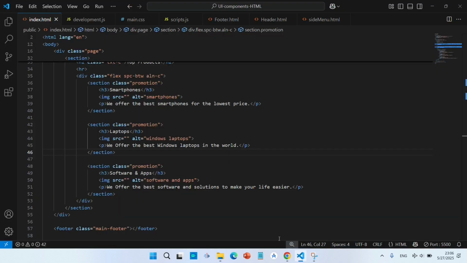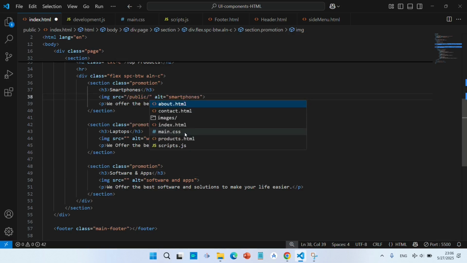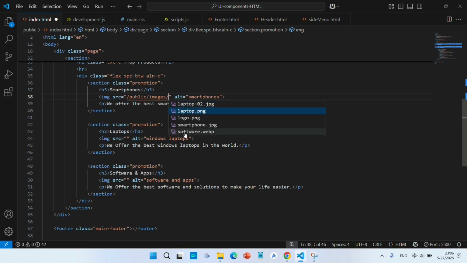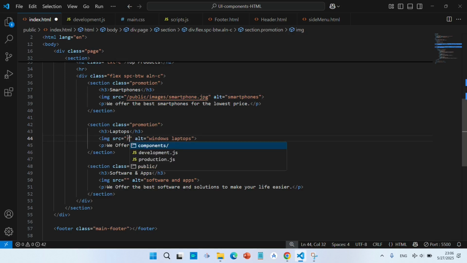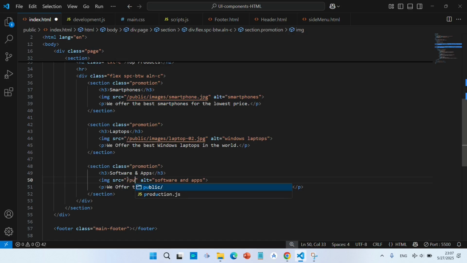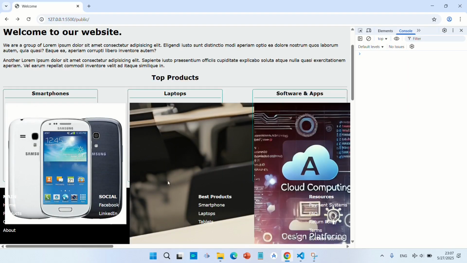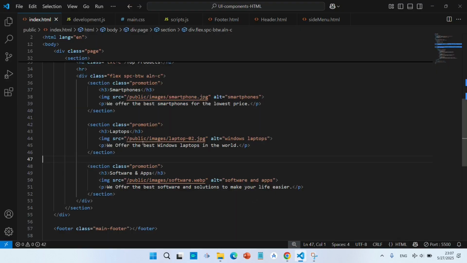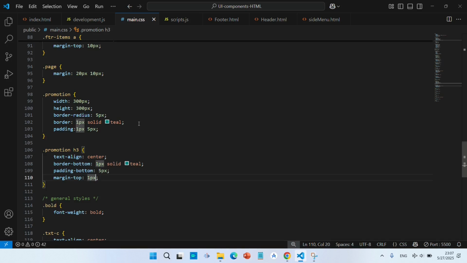I paste some example images and let us use them. Public images, smartphone, public images, laptop, public images, software. Save it, very huge. Go to the CSS.